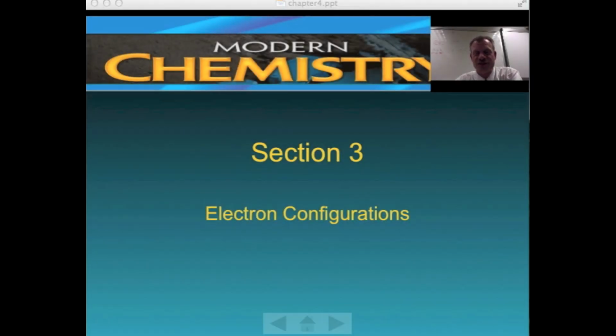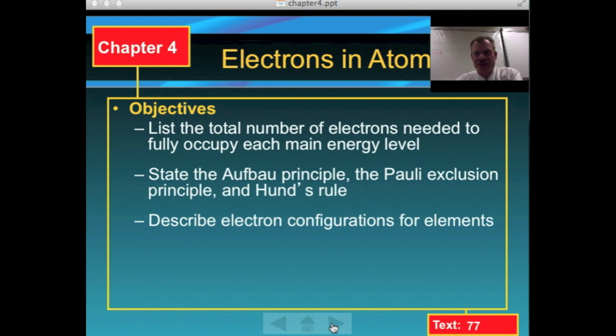In Section 3, we are going to be learning about electron configurations. Here are your objectives for the section. Now, to help us learn these objectives, I have something a little bit special for you today. I have 3 former chemistry students that did a little video to explain all of this stuff to you. So let's take a watch.